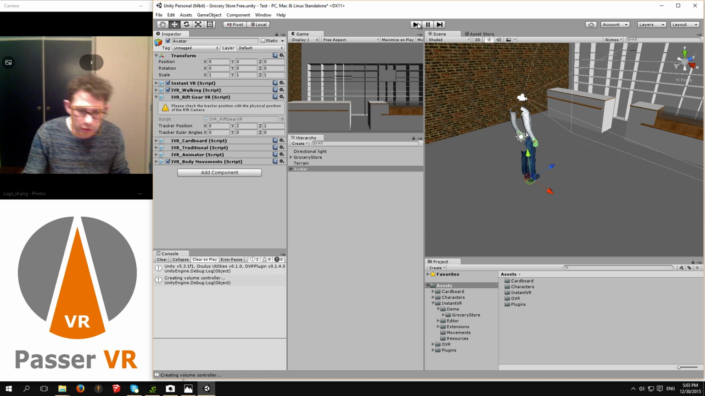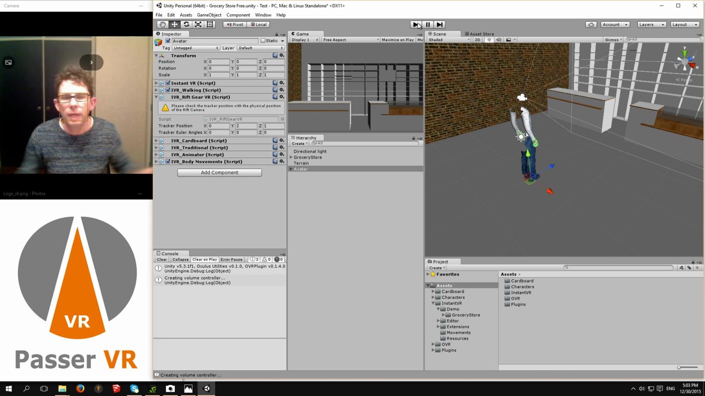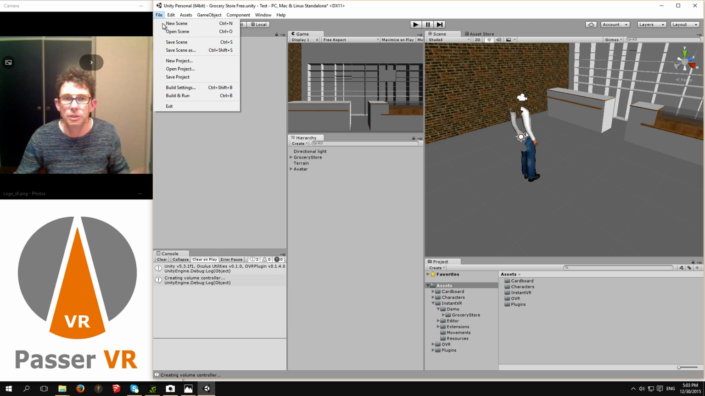So we also have Gear VR. I have it next to me. If you want to use Gear VR, we have to switch platform, because Rift is working on PC and Gear VR is working for Android.